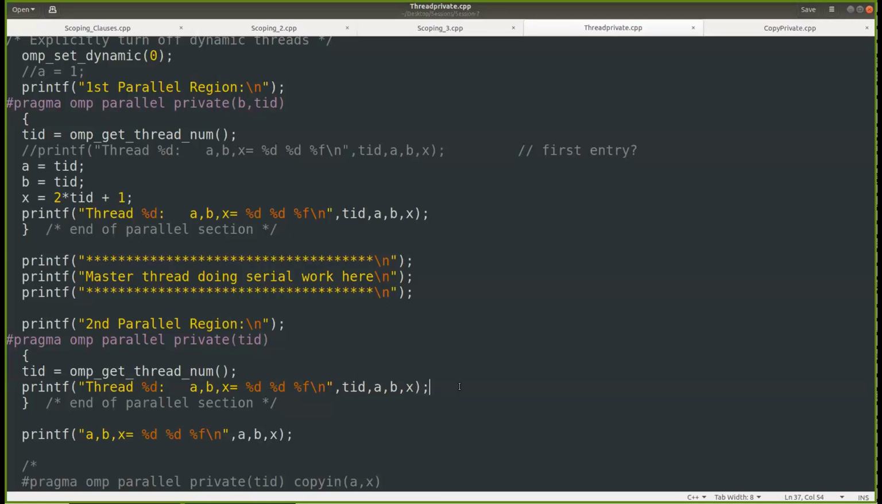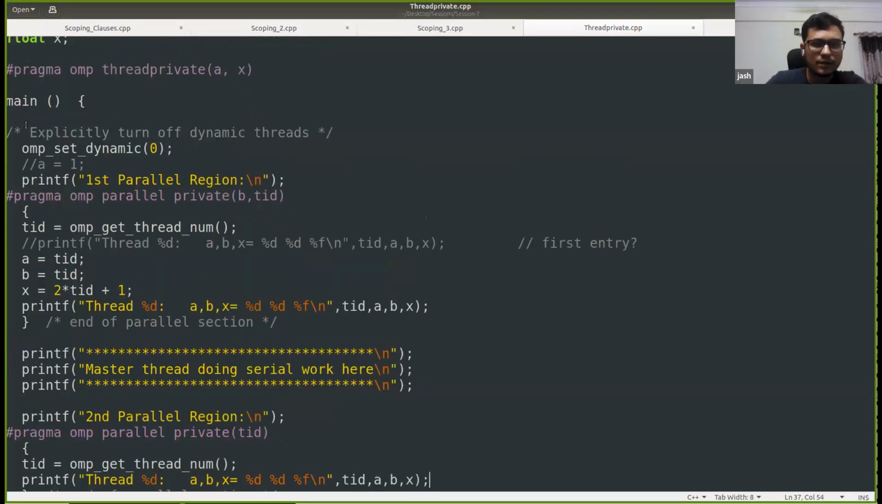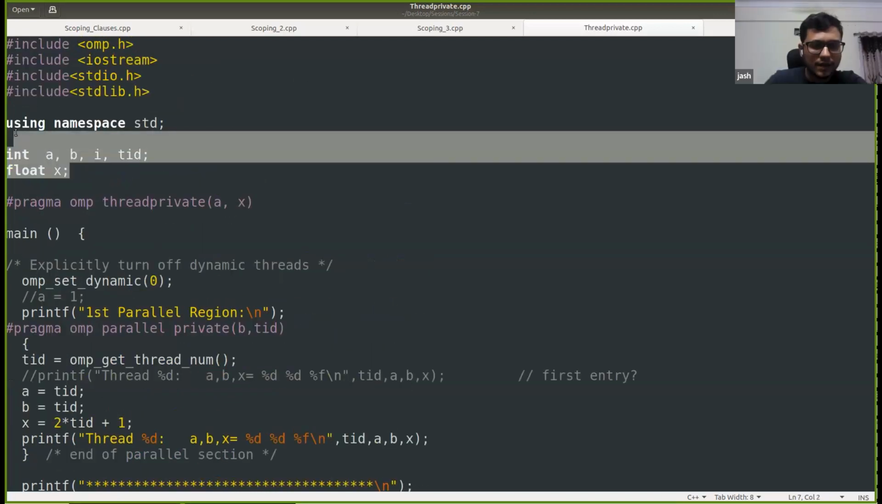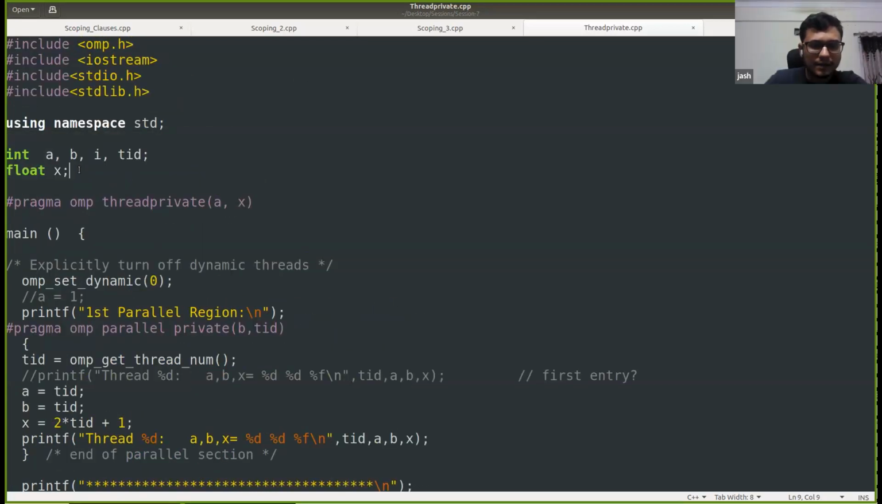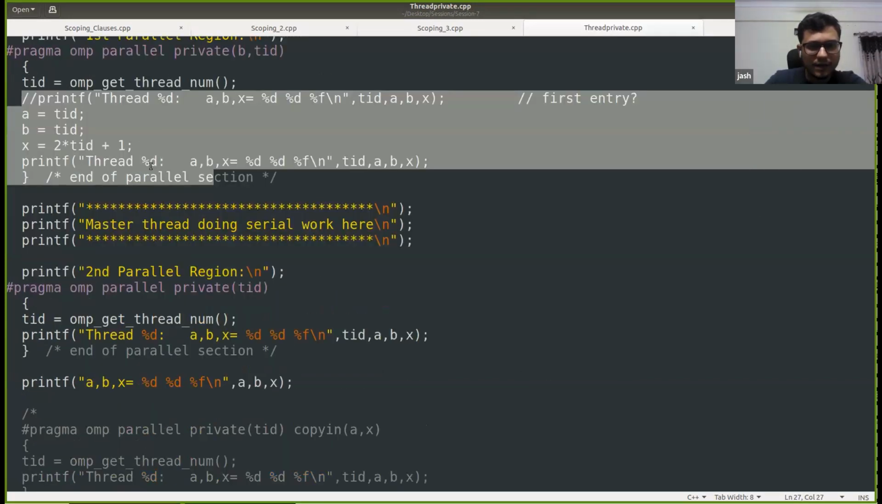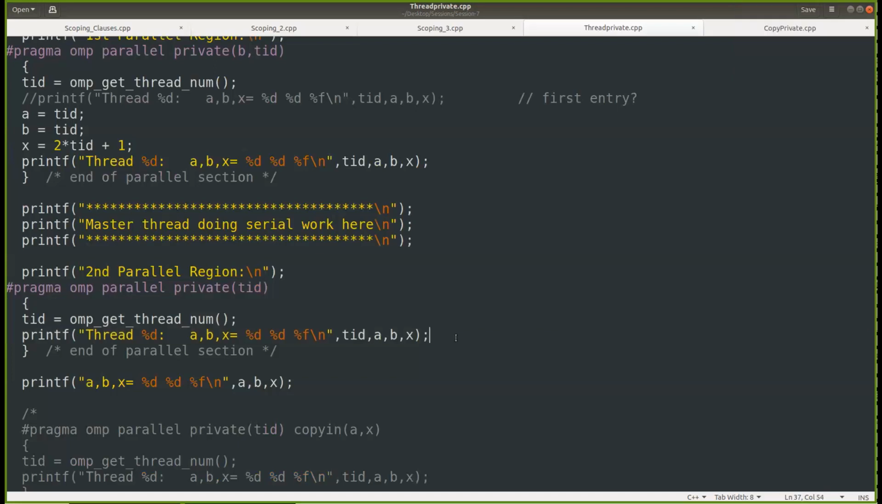Can you show the main thread value? Okay, main thread, from the serial part. What will be the value of a and b in, sorry, please go ahead. I mean, are a and b initialized somewhere above? No, they aren't. We are just declaring them as global, and then setting them here, and then using them here.